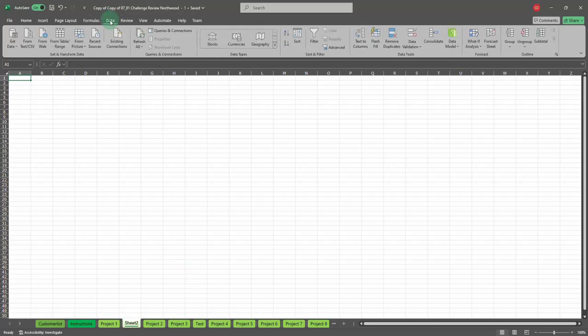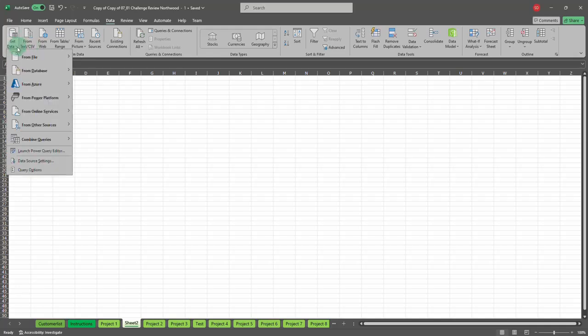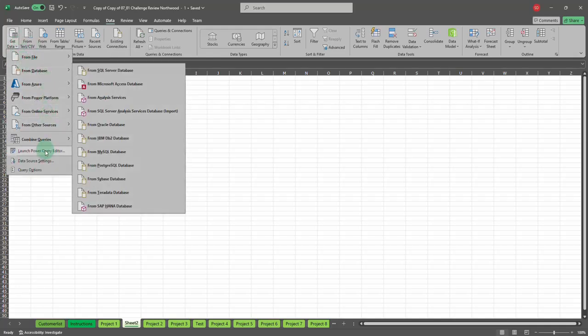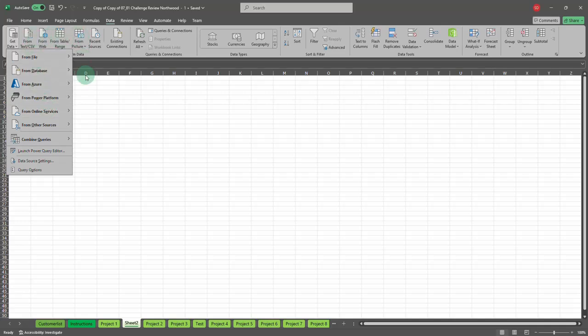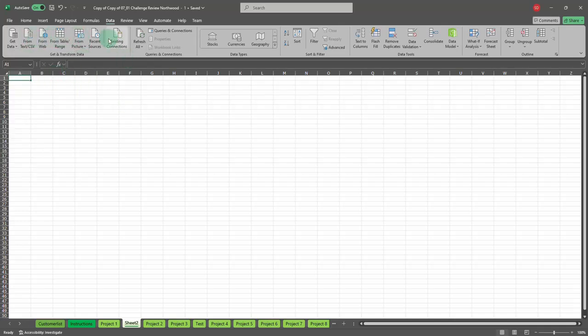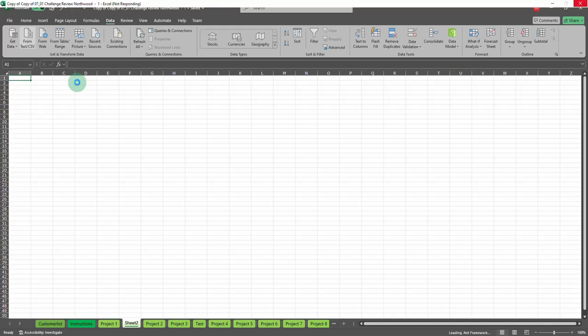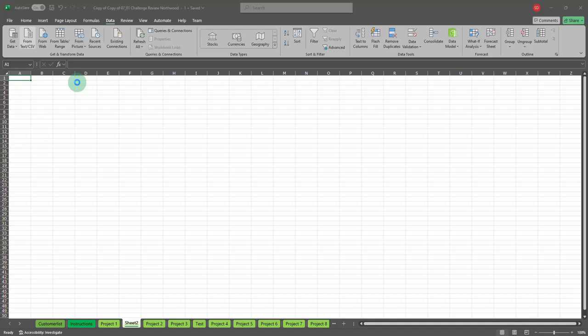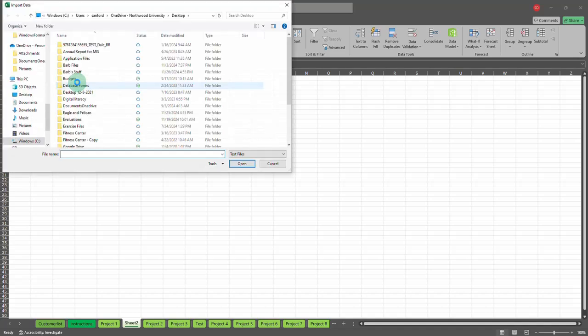And then under Data, we can get data from a text file or from a CSV file or what have you. There are all kinds of different places to get it from. You can get it from existing connections, from a picture, from a table. If I say from a text or a CSV file, it'll open up a dialog box. My computer's a little slow, so bear with it.